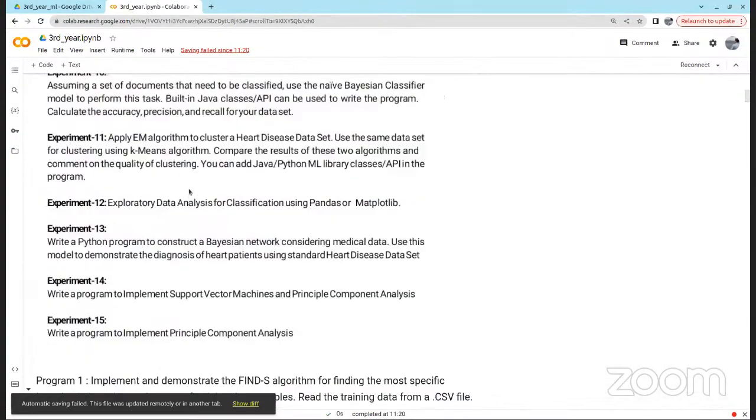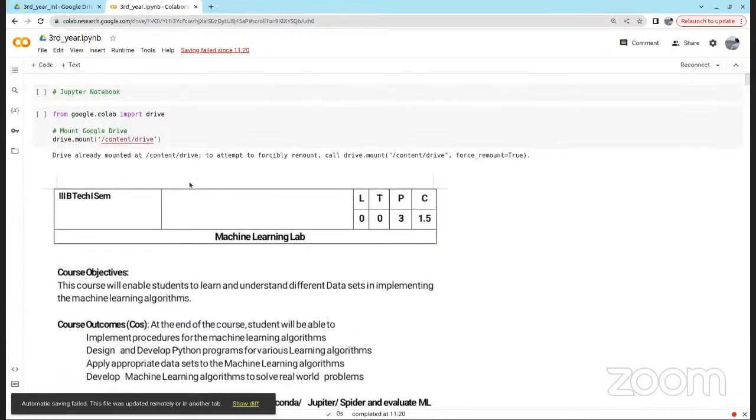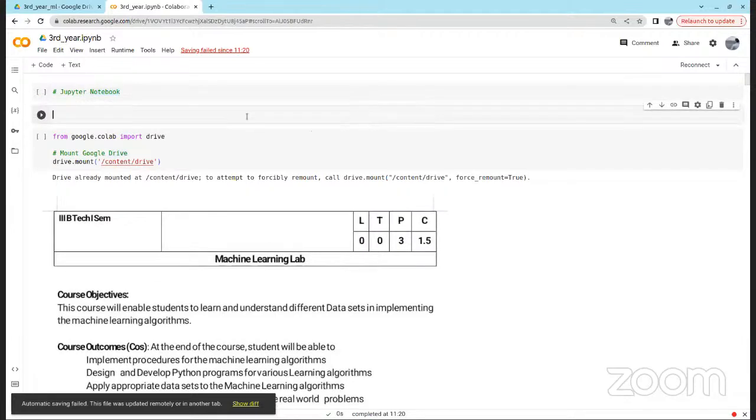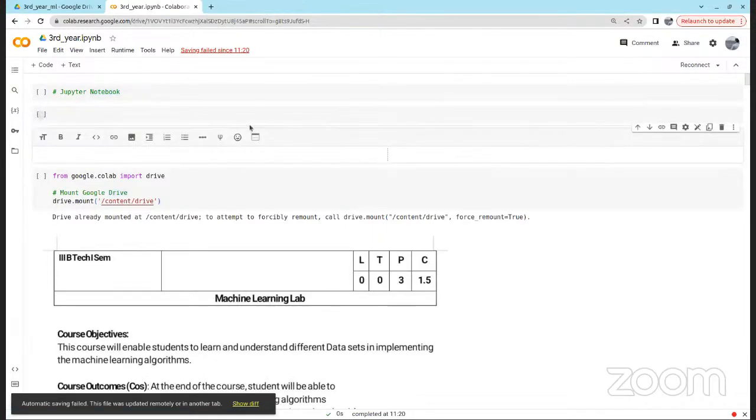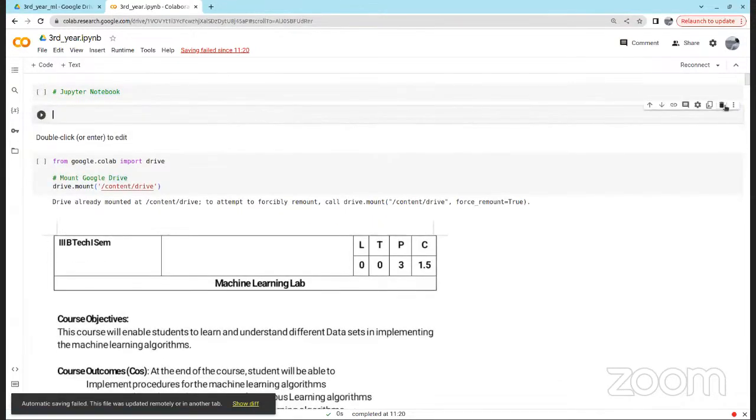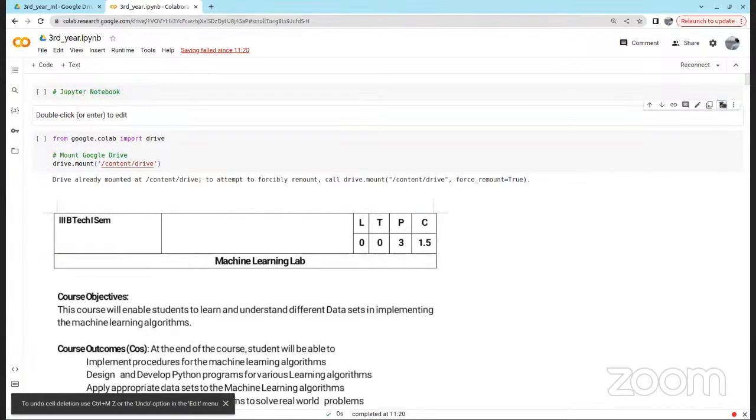We have different cells, and we have to mark them. For example, I'll highlight here. You see here you get two types of cells, either code or text. If I click on code, a code cell will be created below it. If I create text, you can write the text here. So this is available in Jupyter Notebook.